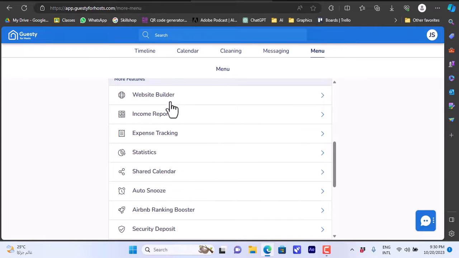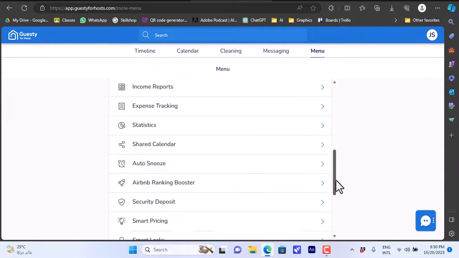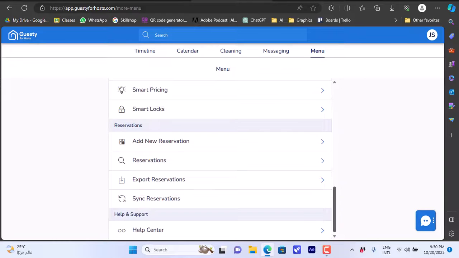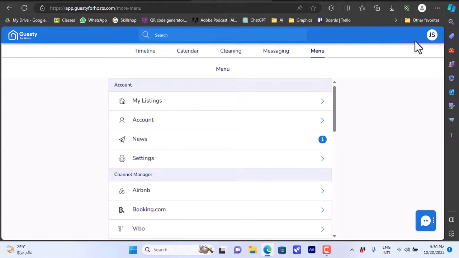And you have a website builder, which is pretty cool. You can build your own website right from within Guesty and enter your own domain name. Income reports, expenses tracking, statistics, shared calendar, auto snooze, and many more features. And here at the bottom, you have the help center to help you with any questions that you have. And at the top right corner, you can click on your photo here to view your account or log out. So this was a quick video overview of the Guesty platform, PMS platform for hosts and its different features.